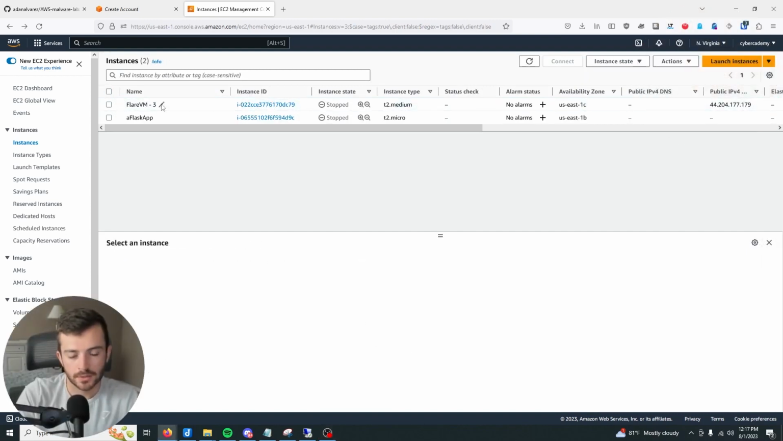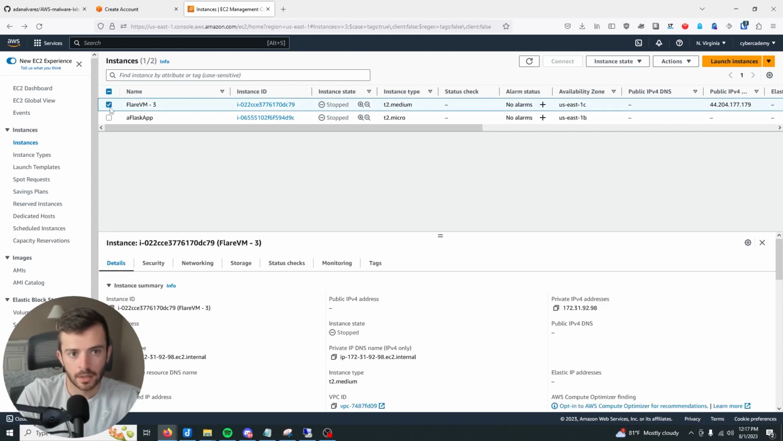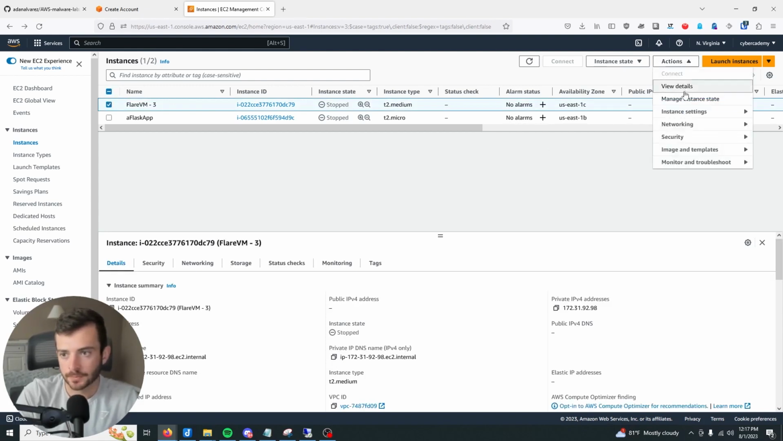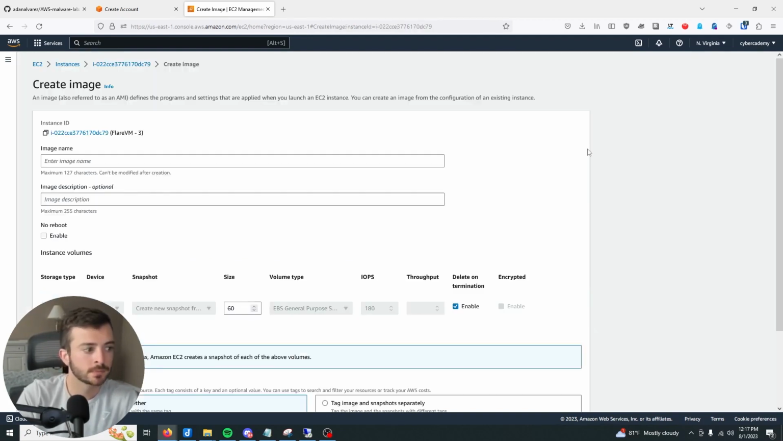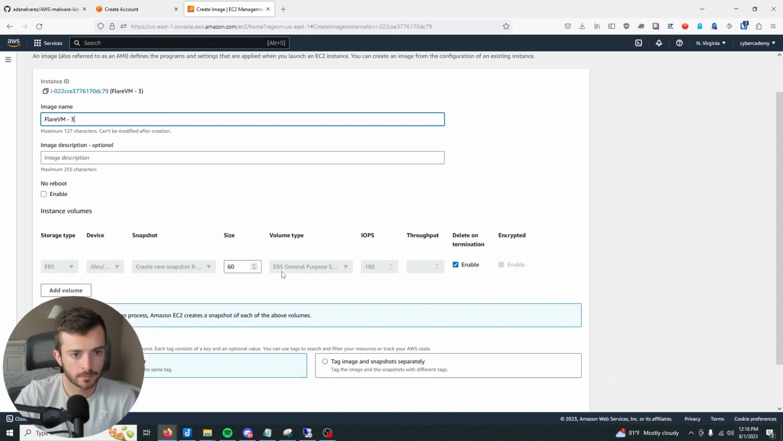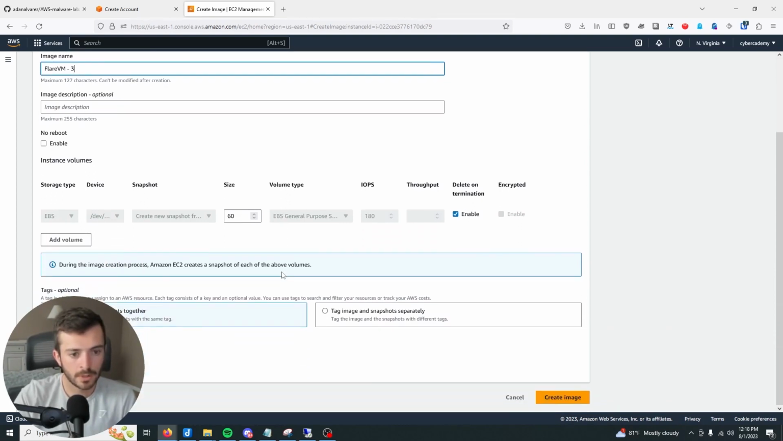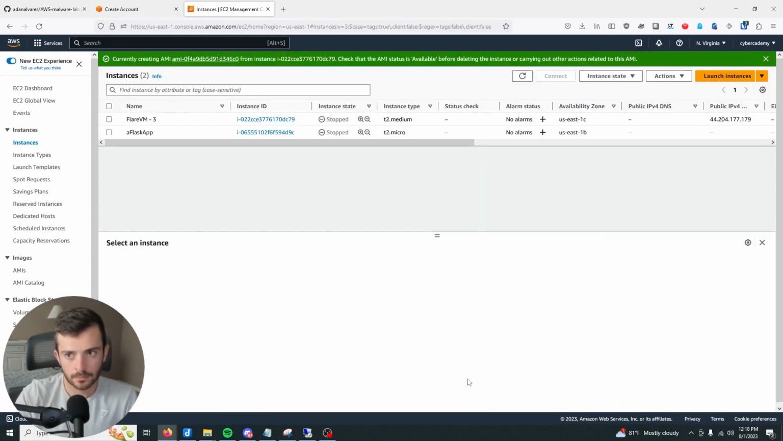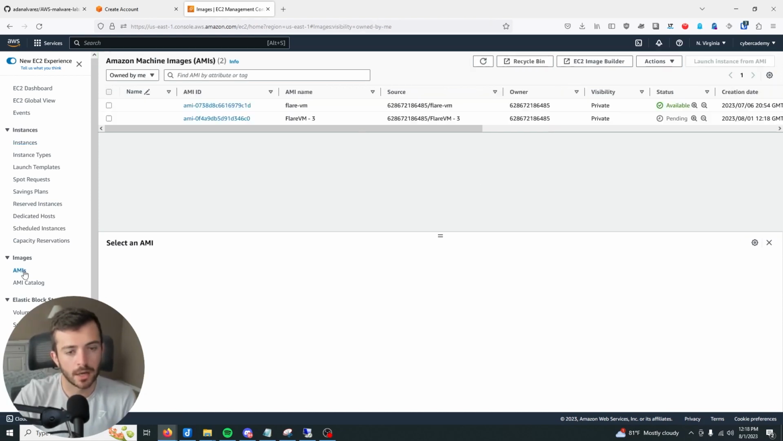Okay, once the instance is in the stopped state, select the instance, go to Actions, Image and Templates, and then select Create Image. Name the image whatever you want to. I'm going to call it FlareVM-3 for the sake of consistency. Leave everything default here, and then click Create Image. This will take a few moments to create the AMI, and we can see when it's successfully done by going to Images, AMIs.